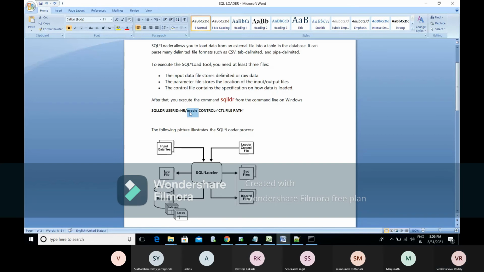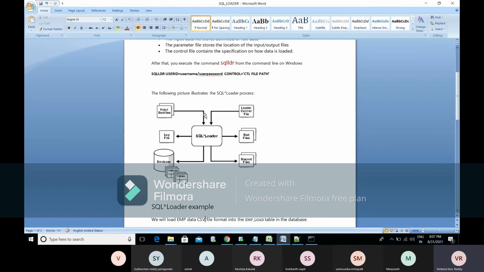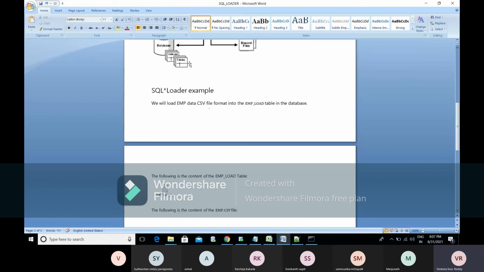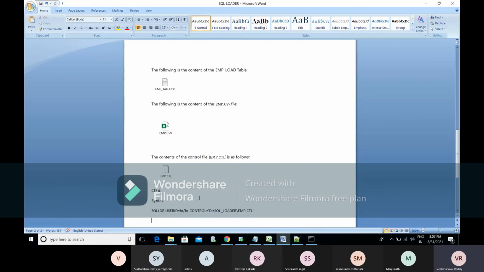This is the syntax: username slash password, and the control file. This SQL loader example will load EMP data in CSV file format into the EMP_LOAD table. This table structure and all those things I have copied in that place.